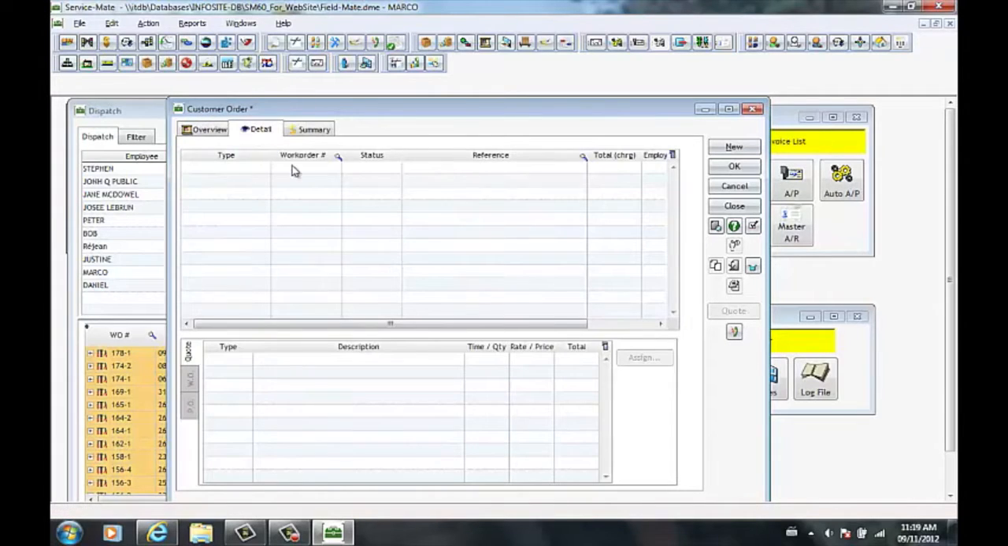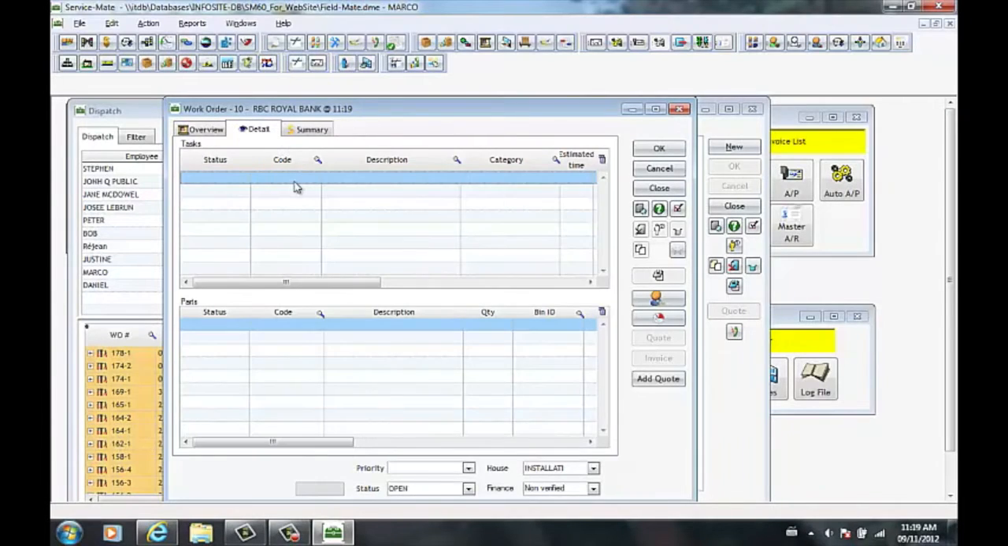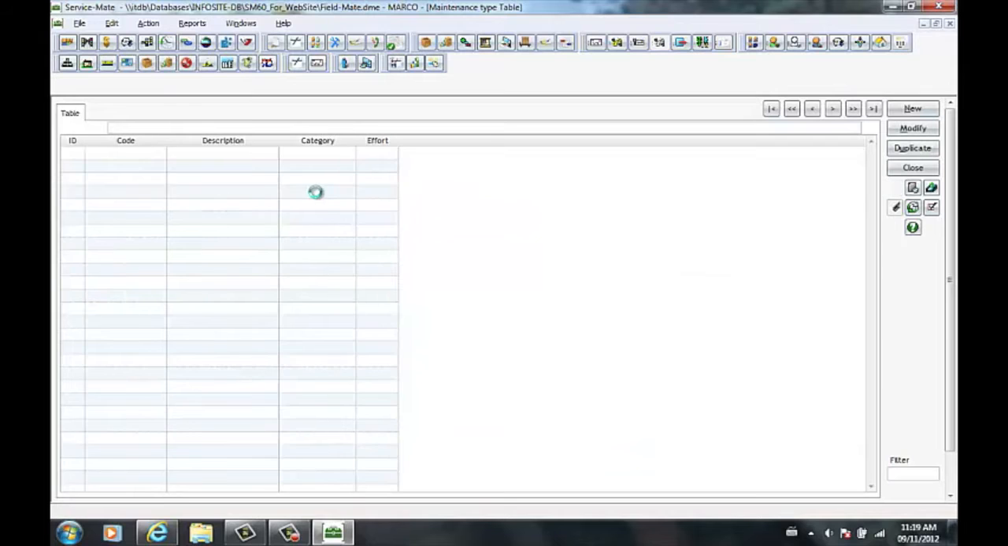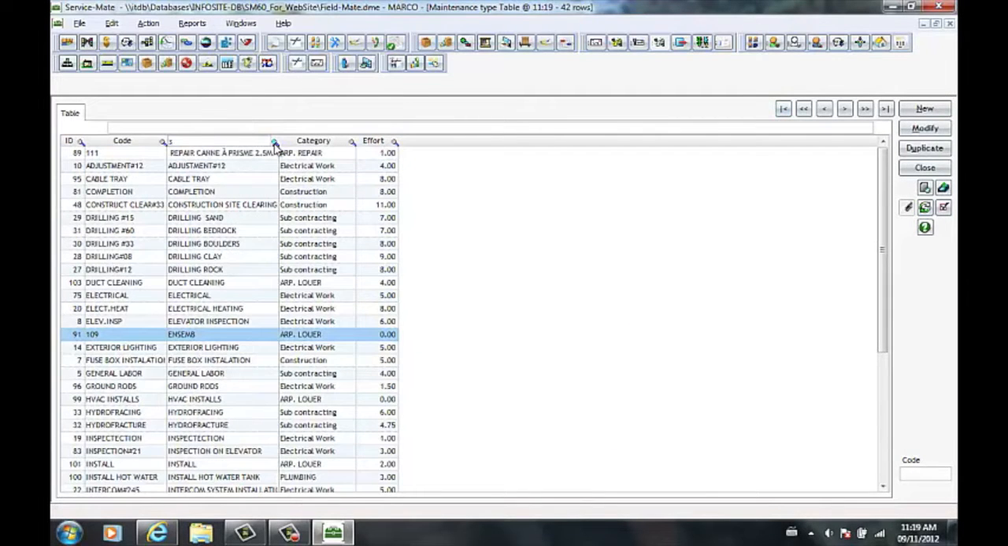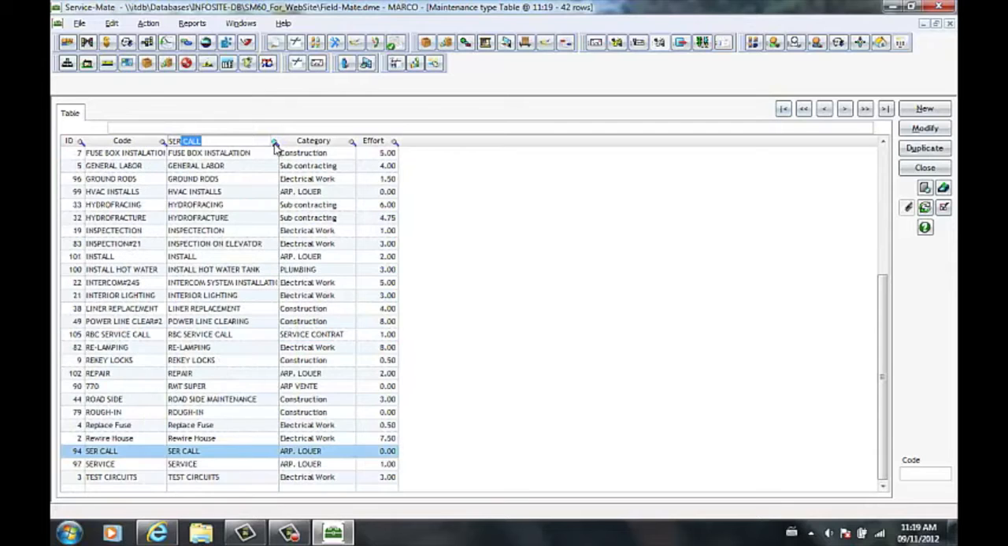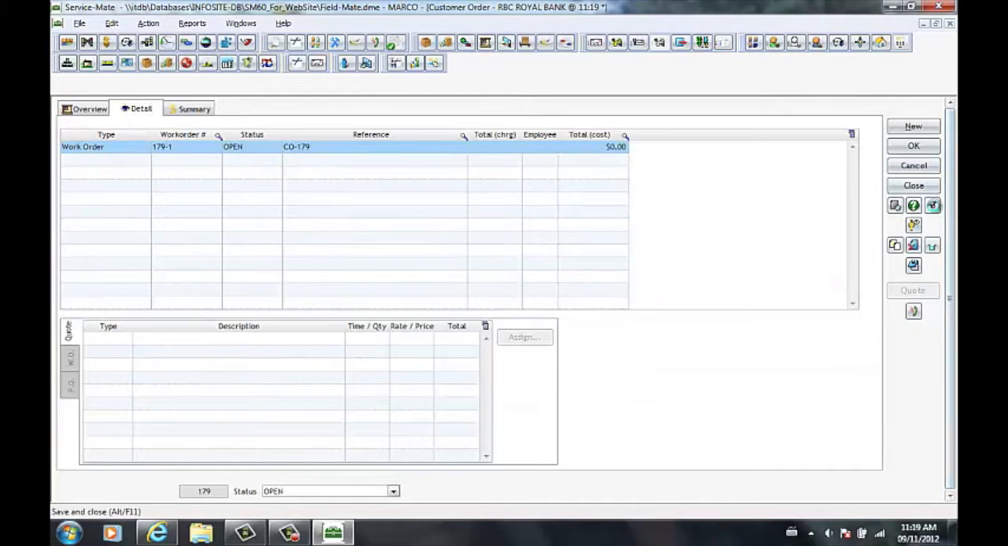As you can see, it's very similar. Add the detail, add my task. And for the companies that won't know what the task is, it's very simple. We'll just put it under service call right here. So service call, service, I could state it right here. Put in the estimated time because I'm not quite sure. He's only going to know when he arrives. I save and close.